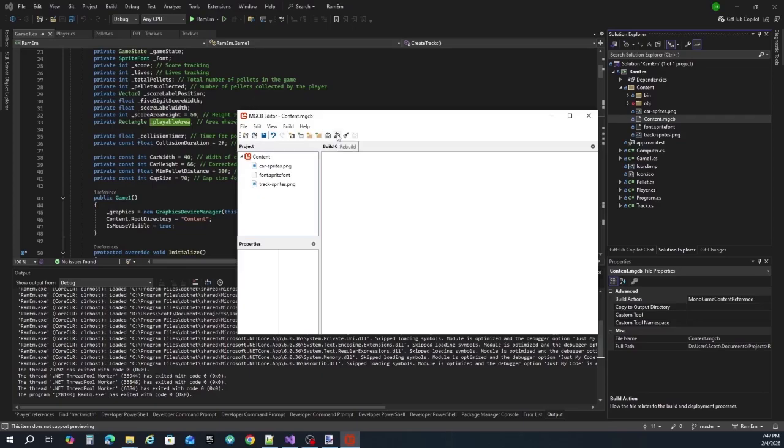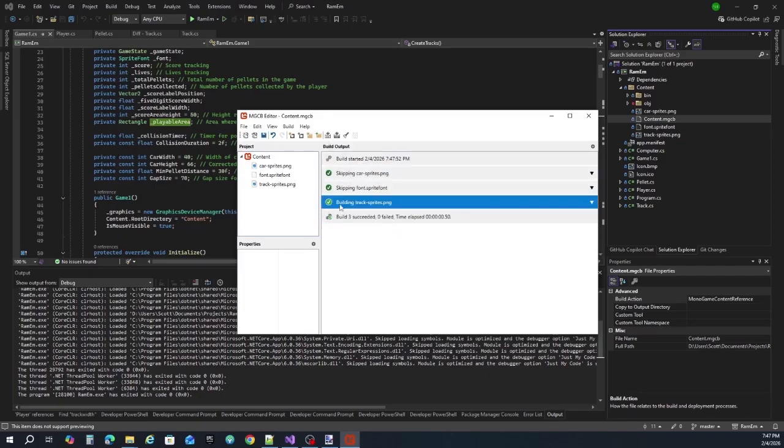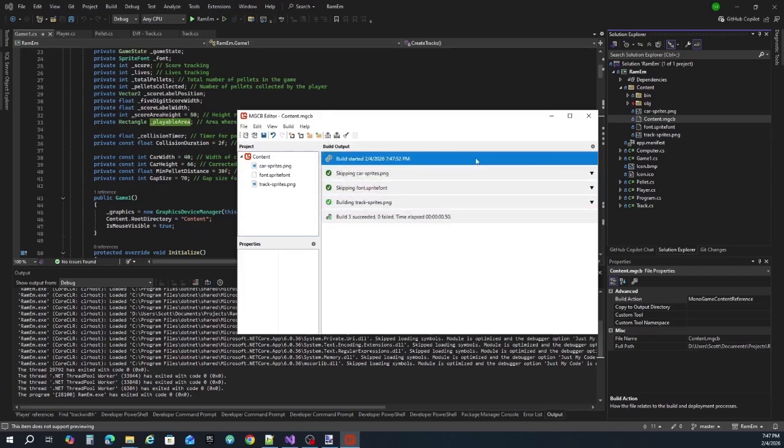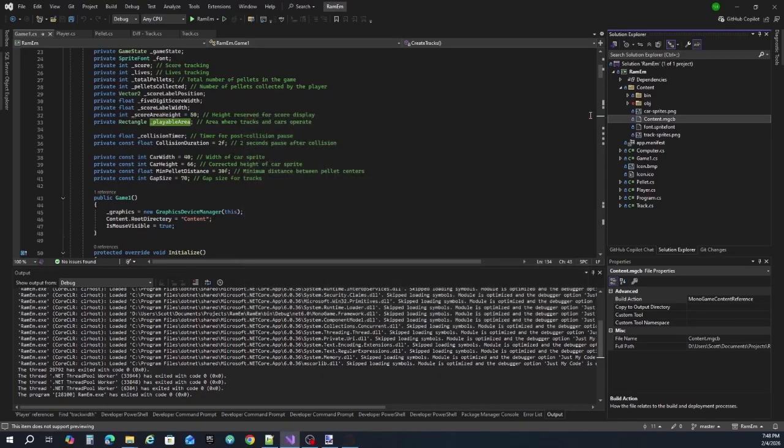I am going to do a build. So go ahead and do that. And it says the build succeeded. I guess I'll hit save one more time for good measure. Then I'll go ahead and close. I'll hit save all just in case. But that should be added now.